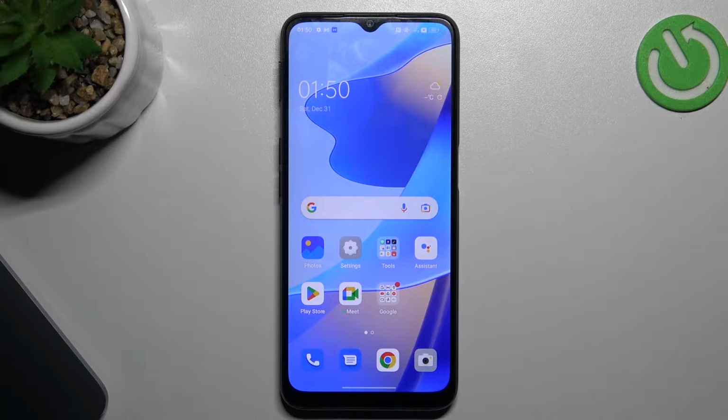Hello guys and welcome. Today I will show you how you can install DJI Fly App on your Android device.